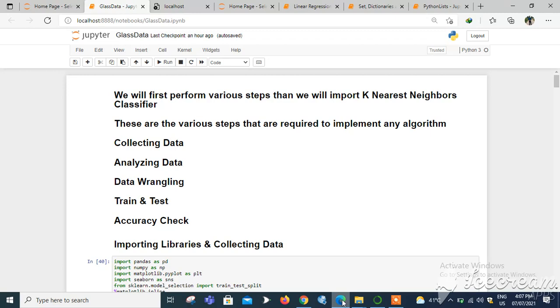Then you need to perform the train test split. Basically, in any dataset, 80% of the data is considered for training purposes, and 20% of the data is considered for testing purposes. Then you can check accuracy. You can find the accuracy score. You can go through the F1 scores. You can check the confusion matrix.